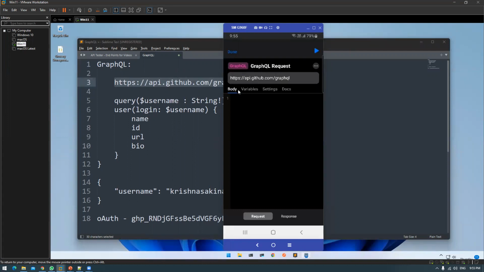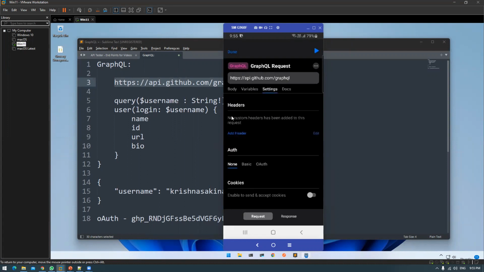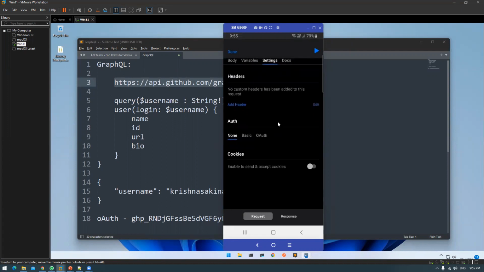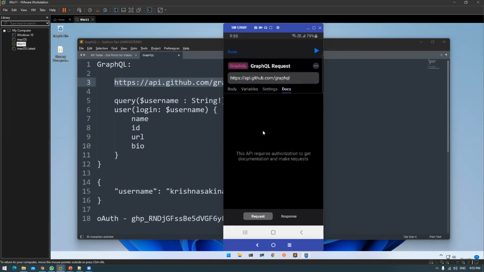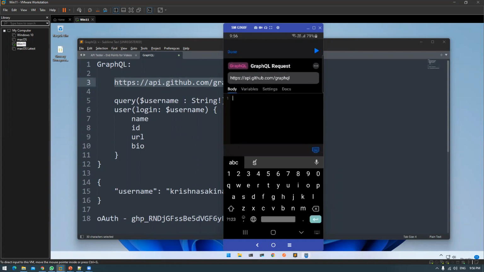Here you can see multiple sections: body, variables, settings. In the settings, you will have headers, authentication, cookies, and all this information. There is also the docs section. First we need to provide the body. In the body, I will write this much code, so let me type this.